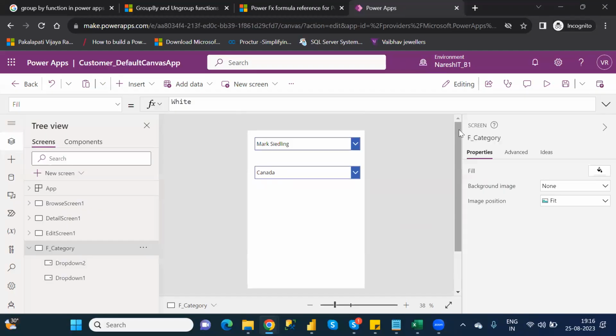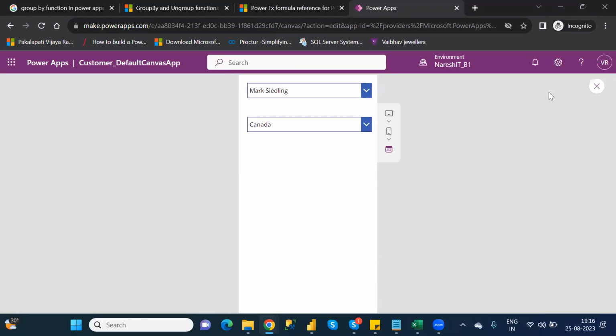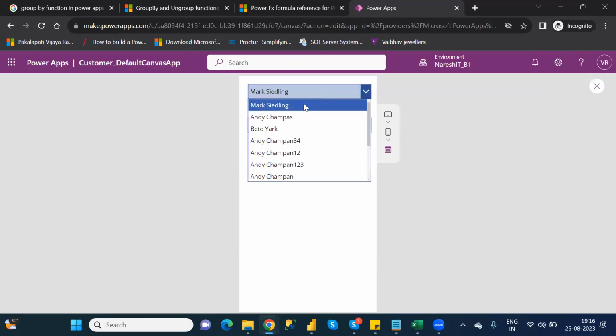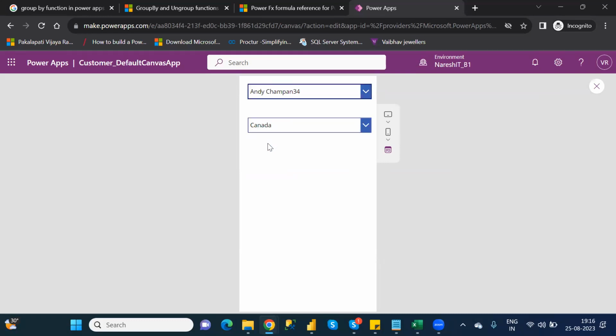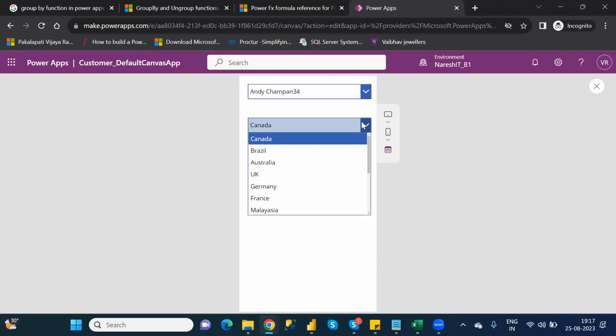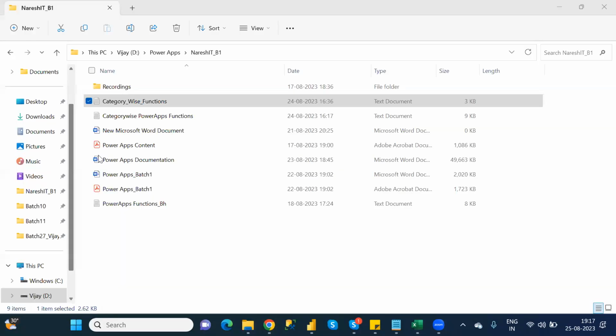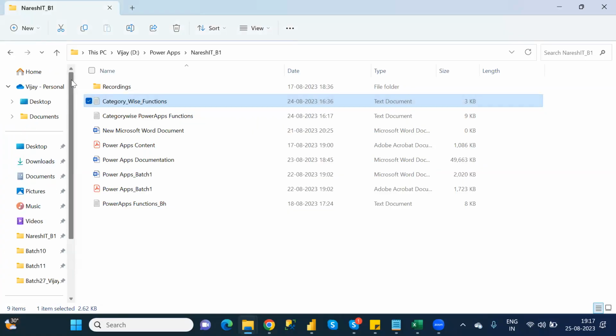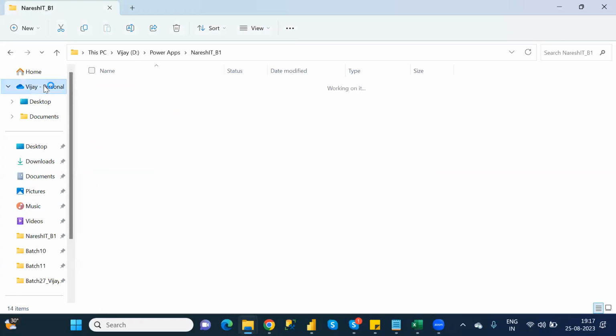Now see, if I'm selecting, suppose for example, Andy campaign, then only the related locations should be displayed, right? But here it is displaying all the country locations. So that means first we need to check from the data source, for a particular agent, what all the countries are there, and whether I'm seeing only those.